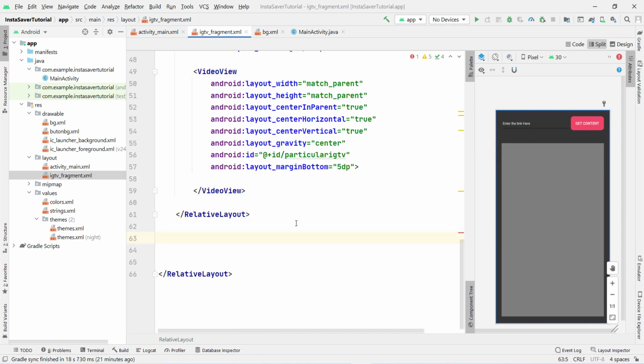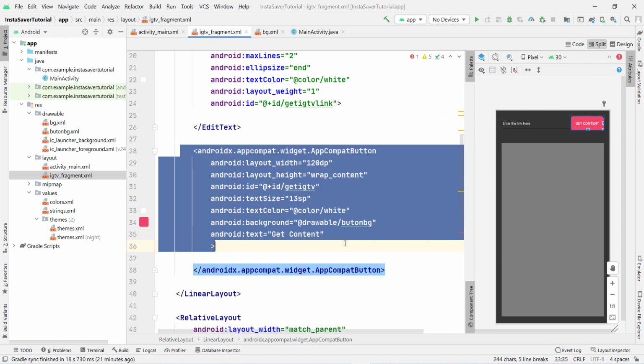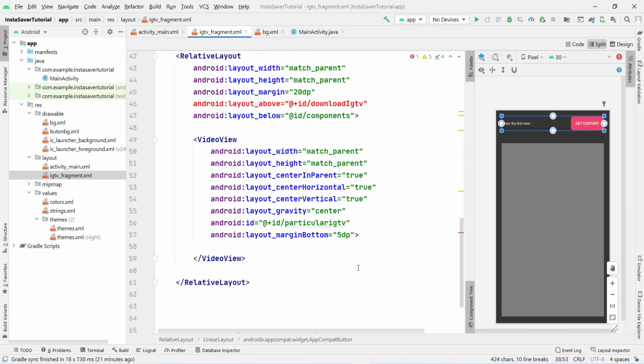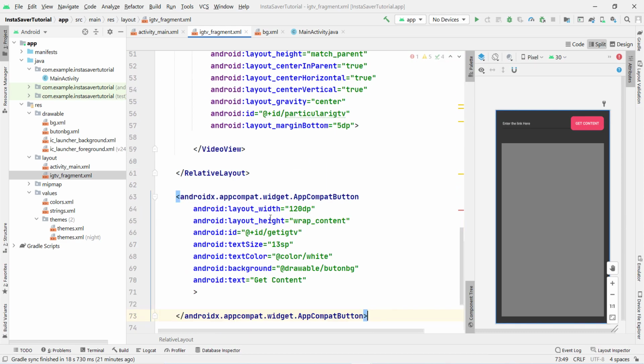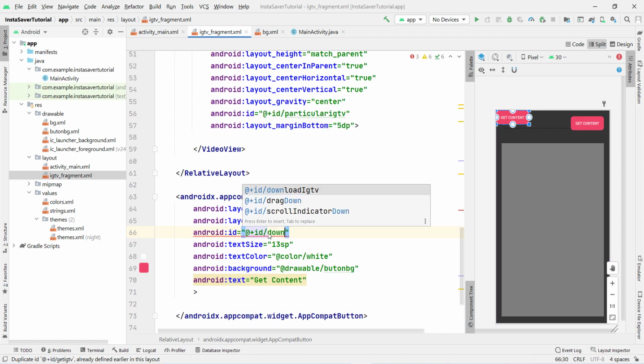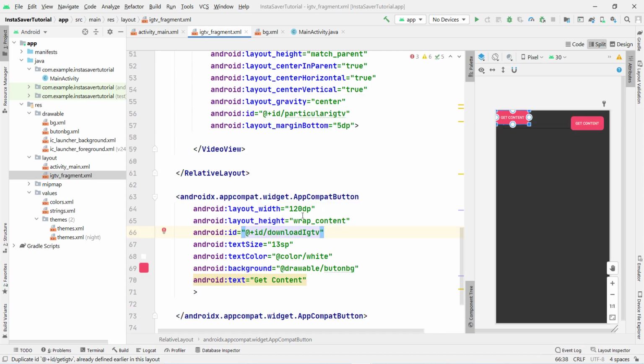Now below this relative layout I need a button. So I can copy the code of this button, copy this and paste the code here, and instead of the id get IGTV I type here download IGTV, so it is perfect. And what I need here, instead of the text you have to type here download.